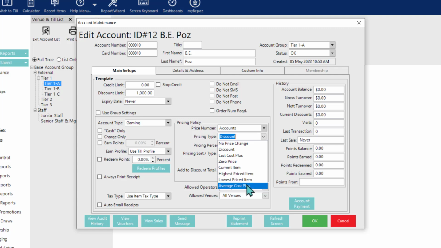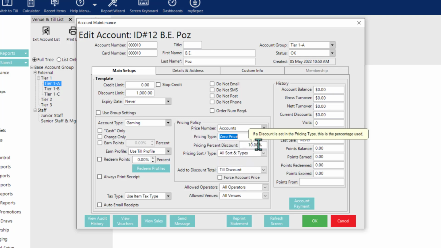Products would only cost the account 10% on top of either the store's last cost, if we did last cost plus 10%, or for average cost plus 10%, that would be 10% on top of the average cost in the store. Or we could set it to something like zero price, which would ignore the percentage altogether, just sell everything to the account holder at a full discount. So that might be used for some internal accounts.